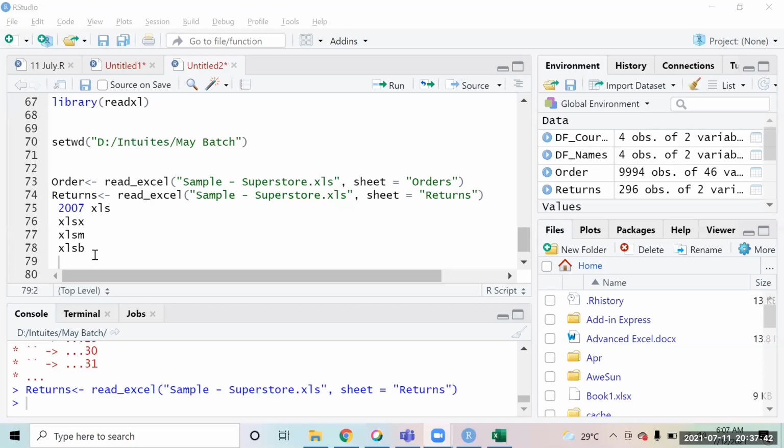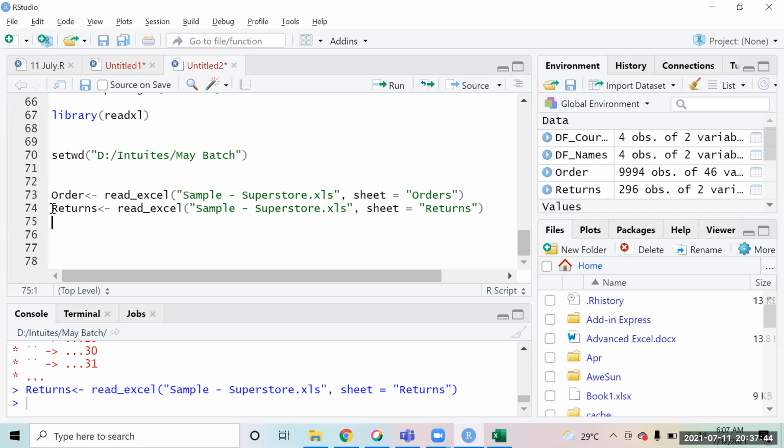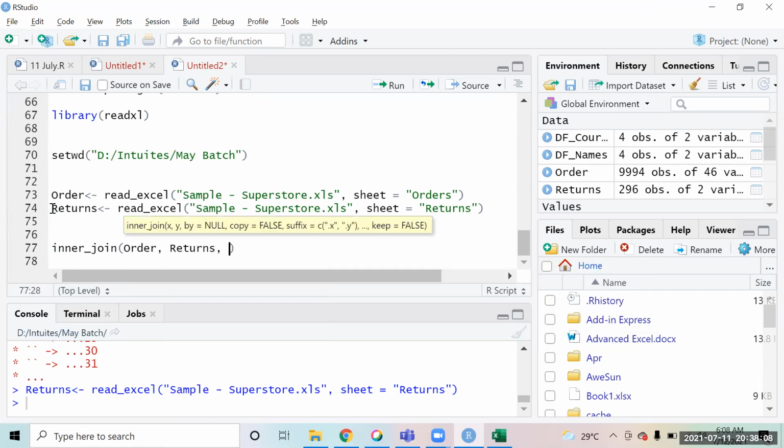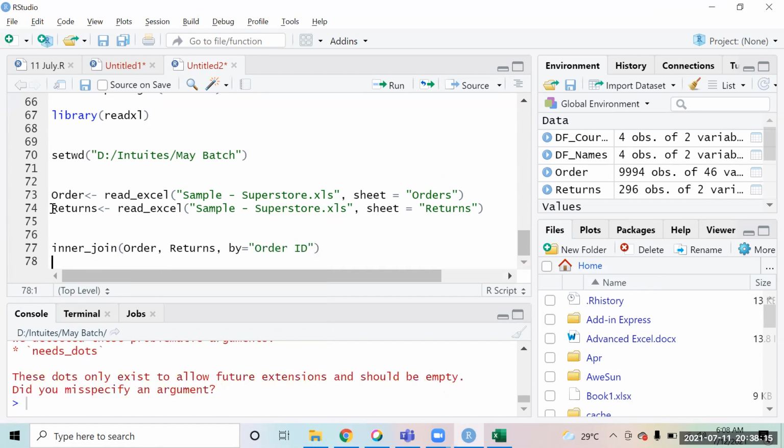Okay, now let's do a quick two or three questions over here. For example, suppose I want to create a join and see the complete data of returns. How can I do that? I can use an inner join. I have two data sets, one is orders, one is returns. Then I'm simply going to say by equals order ID. So the data will be joined.